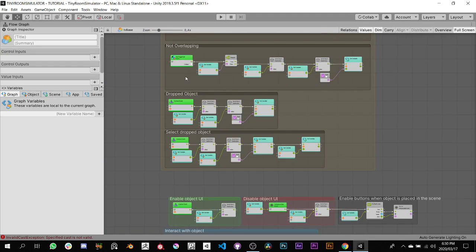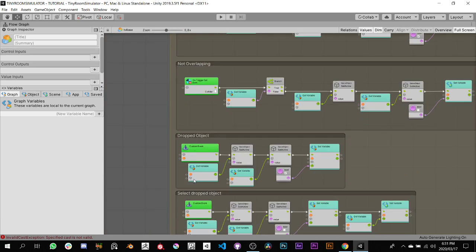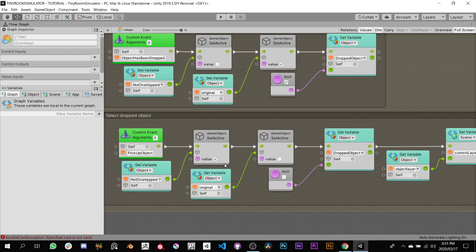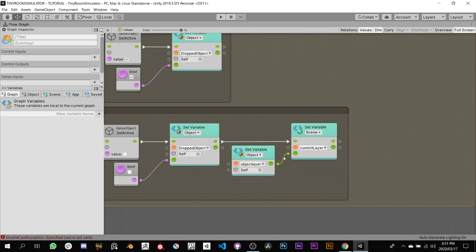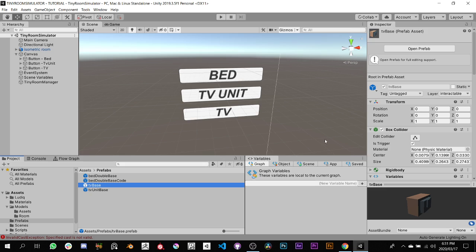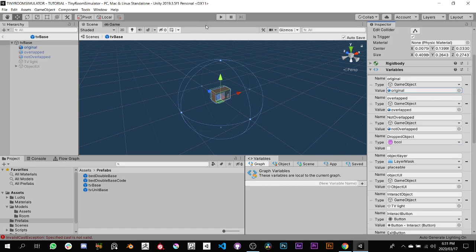So let's double check something here, why we're not actually dropped, select object, dropped object, yes, we're saying yes, that's true, that's false, and that's the current layer. Okay, so I'm going to make sure that I've set up my TV with the correct variables. So I'm going to open this up and make sure that I've assigned... Oh, I do not have the overlapped one for some reason because I forgot. And not overlapped needs to be not overlapped, and we should be good now.